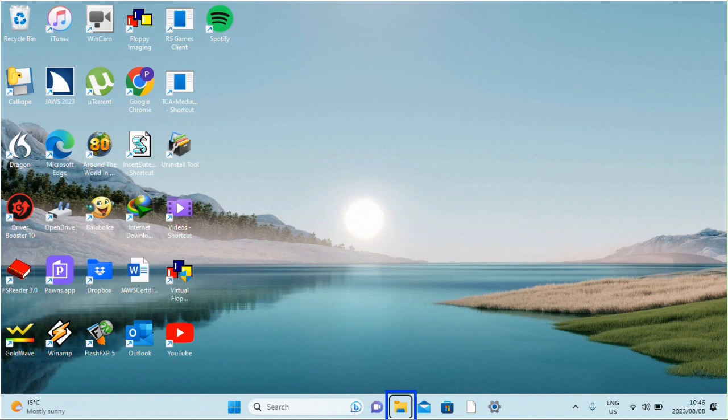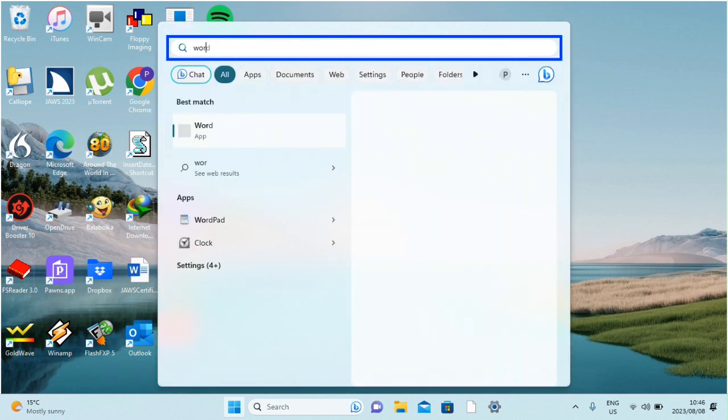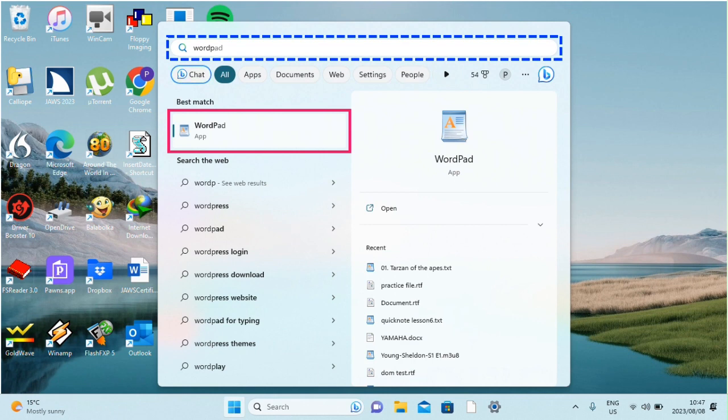Now, I want to show you how to pin or unpin items from the taskbar. So, for instance, I want to pin an item to the taskbar. Then I would press the Start menu. Start window. Search box blank. And let's use WordPad as an example here. Okay. So I'm going to just type in WordPad. WordPad app.